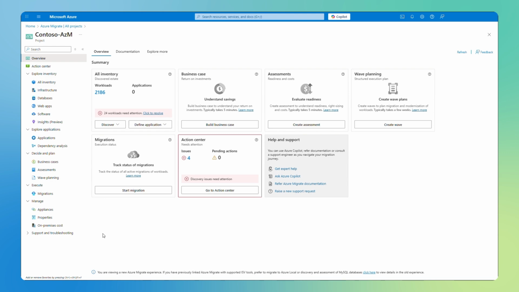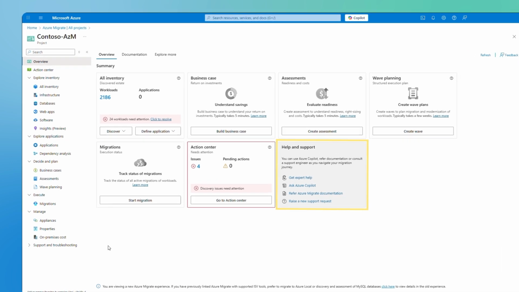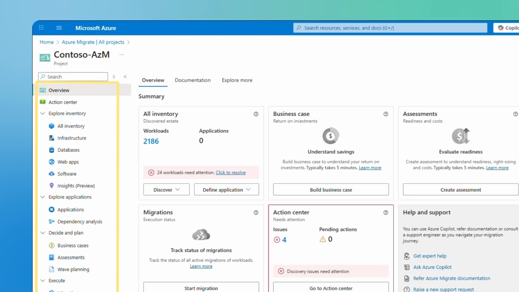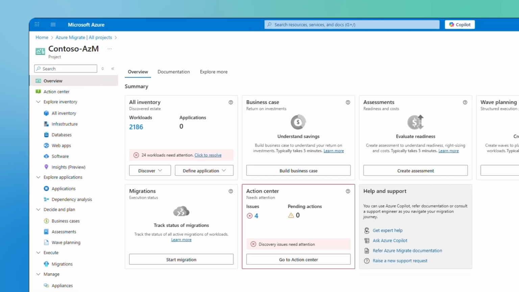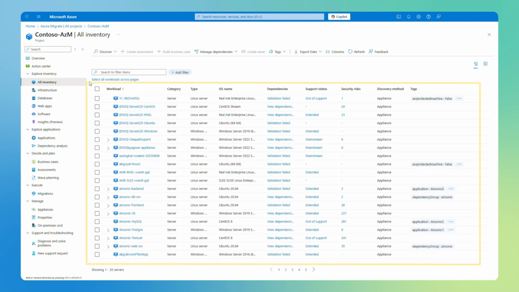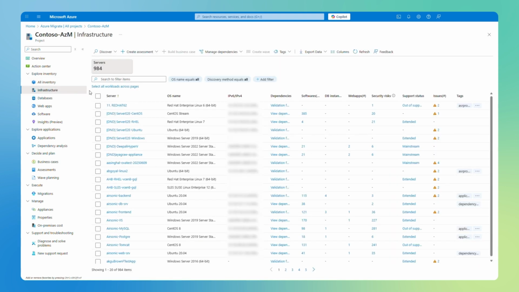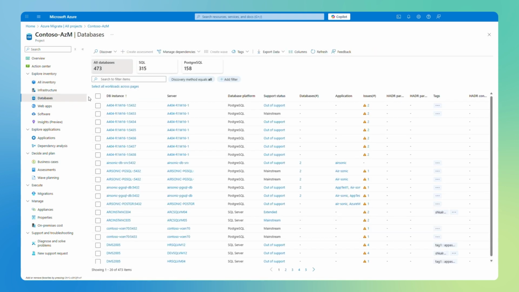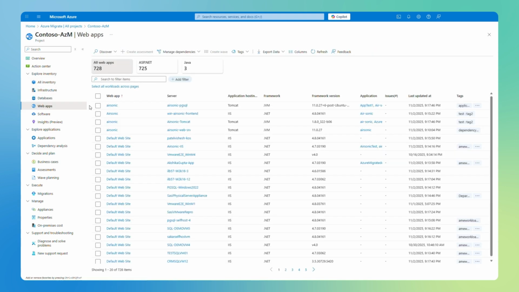At any point of time, I can seek help. Further, the new table of contents helps me navigate discovered information, analysis reports, and track progress of migration or modernization. Inventory views help me identify the infra, web, and data tiers of my applications, covering Windows, Linux, PostgreSQL, and SQL database servers, .NET and Java web apps, as well as installed software.